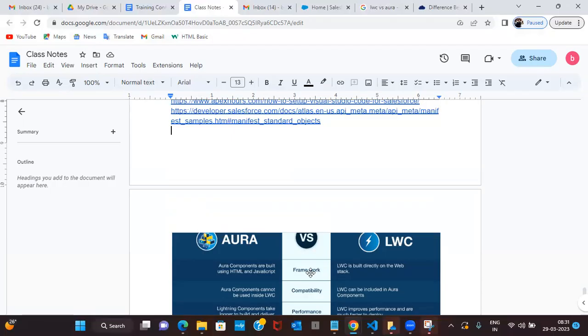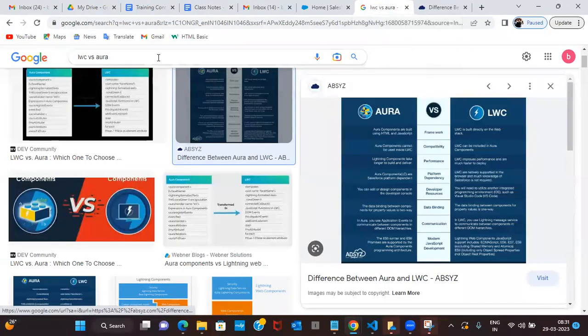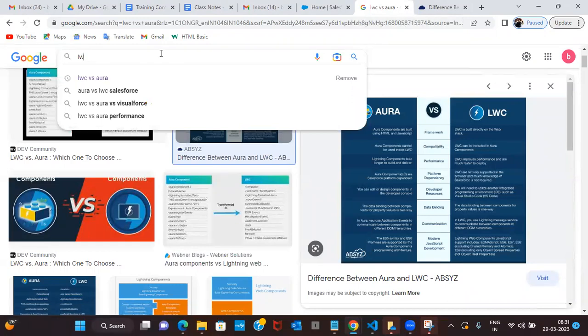Then LWC is built directly on the web stack. Web stack is nothing but, again, I'll show you an image of the web stack so that you can understand very clearly.